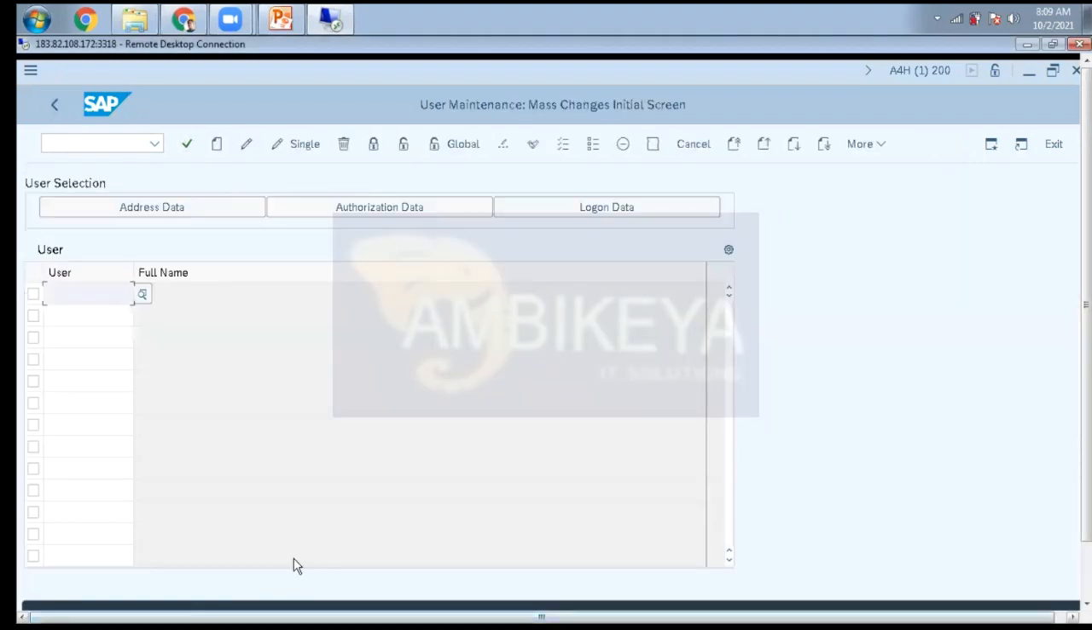So this is the SU10 transaction. Here we can create, change, and perform activity on a single user one by one. Then we can delete mass users. We can lock, unlock. If it is a CUA system, then you can globally lock, unlock users. You can do the password reset, and change role assignment. Then select all, and this is delete all. So these are the options. If you want to remove any entry, just select the user and remove. The entry will get removed from the SU10 transaction for performing mass changes.